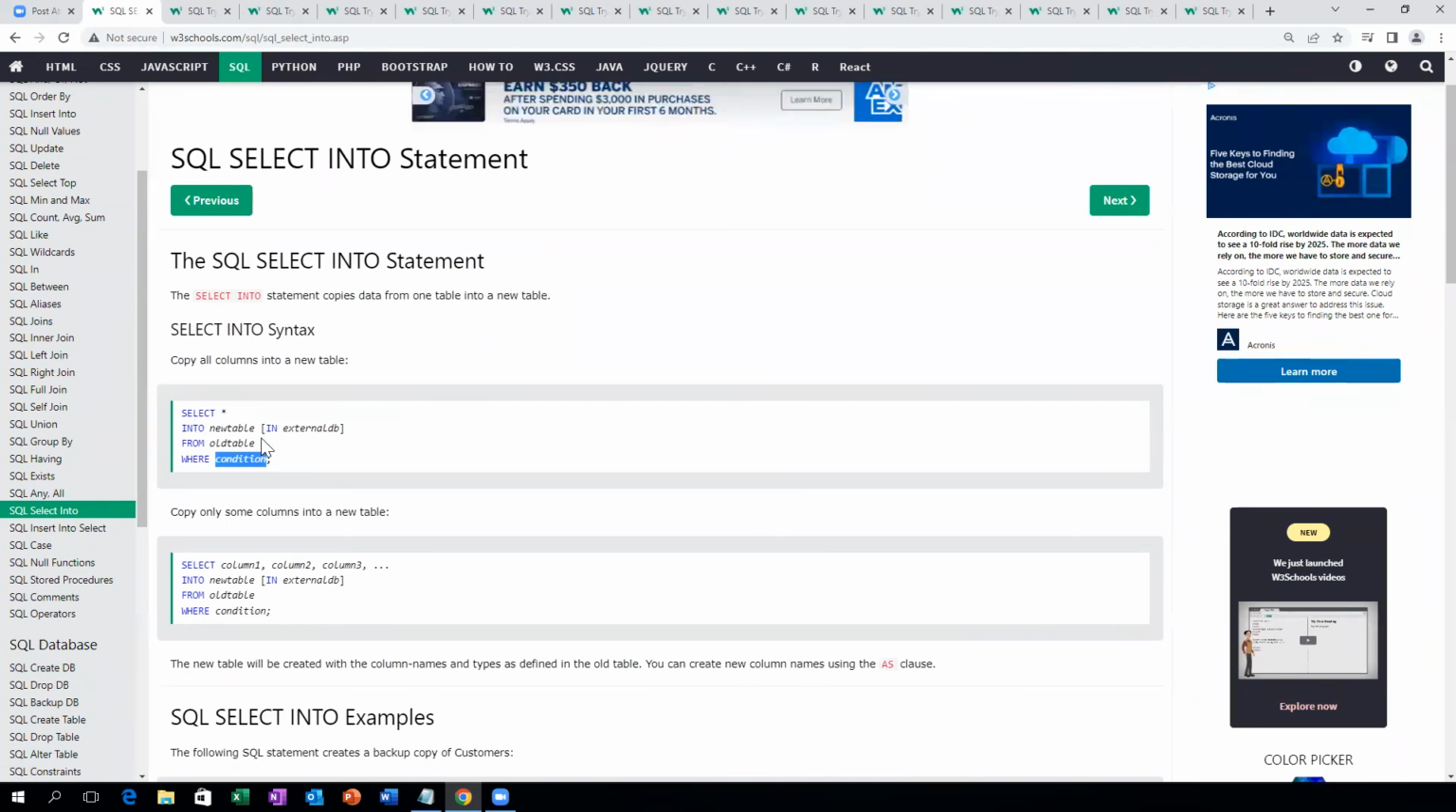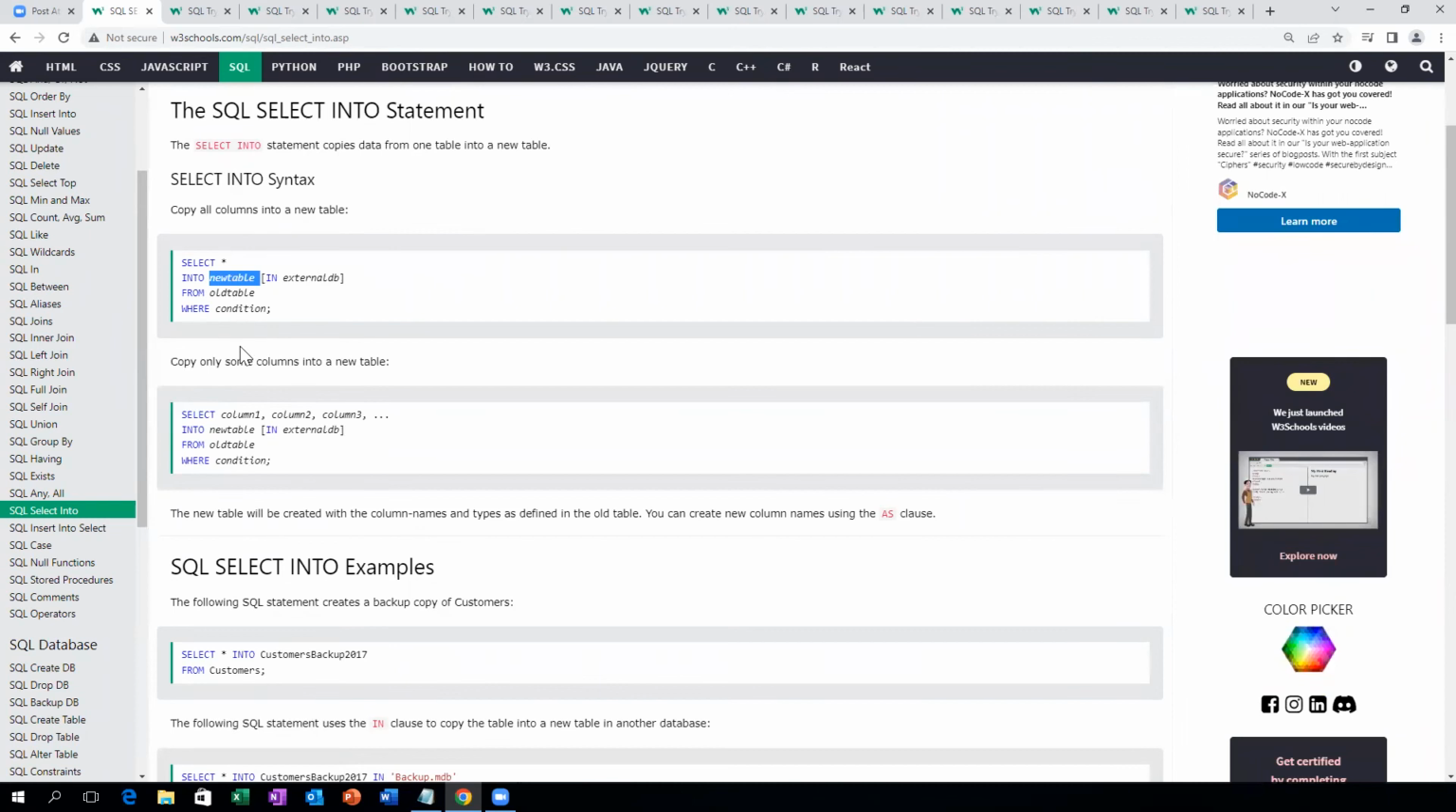If you wanted to fetch only, let's say, the country USA data, you can put a where and say the country is equal to USA. What it will do is fetch the data from the customer table where the country is equal to USA and put all of that into the new table. So that's how select into works.